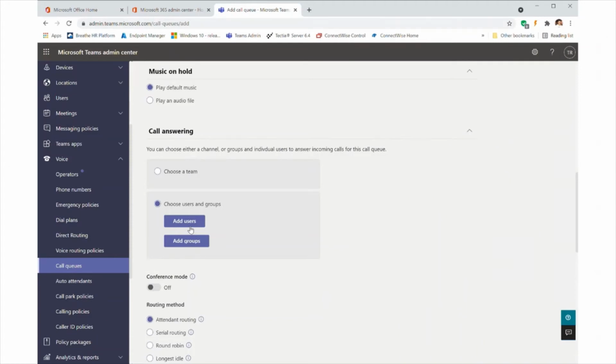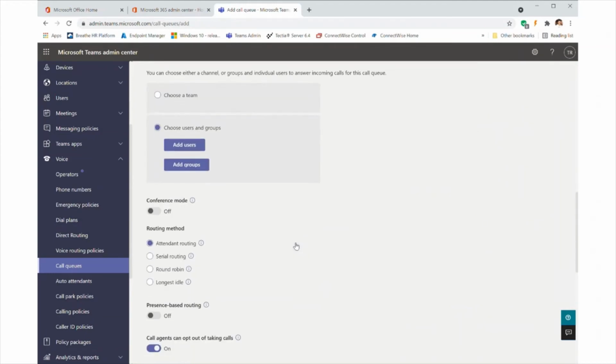So by assigning your queue membership to groups, as I mentioned previously, it allows your first line team to add and remove people to groups without necessarily having full access to the Teams admin center. So once you've set up the group here, there's no need to go back in here to add and remove people. Just add them to the group and they're part of the queue.